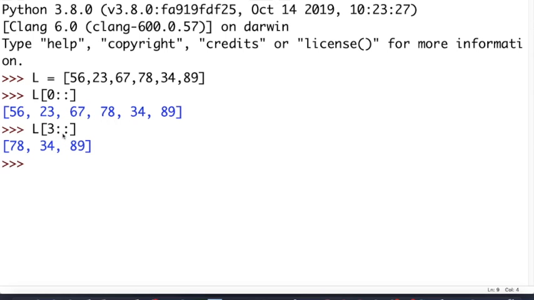I have not mentioned any ending index. That means it will go up to the last element in the list, and thus the 3 values 78, 34 and 89 have been printed. Now let us find out.